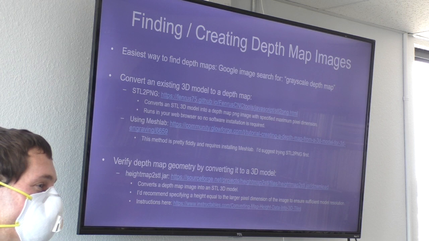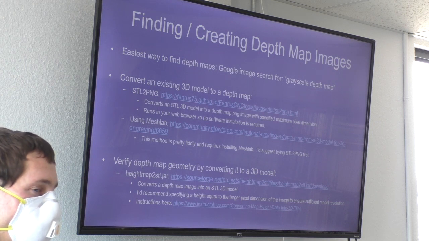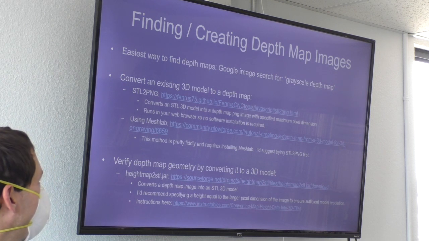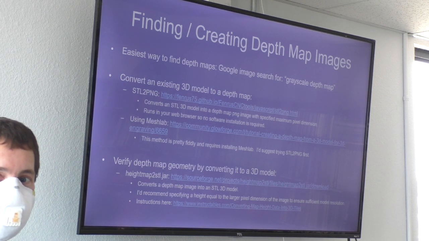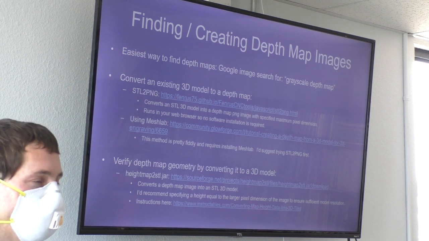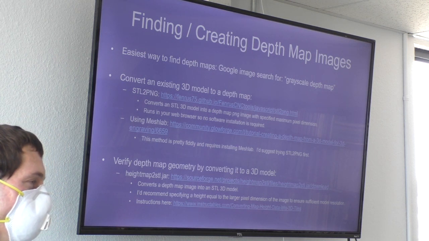But what I'm pointing out is just be ready to be patient about working your way through that first conversion of an existing model to a depth map. Start real simple. Baby steps. It's important. It made me cry.